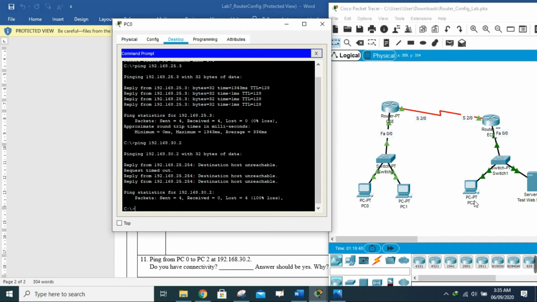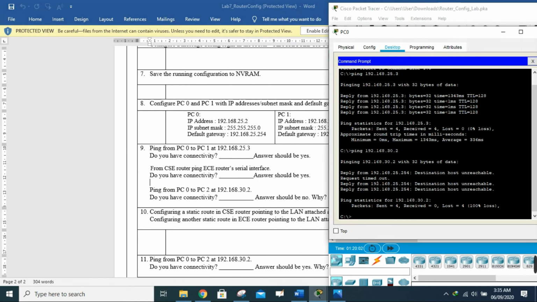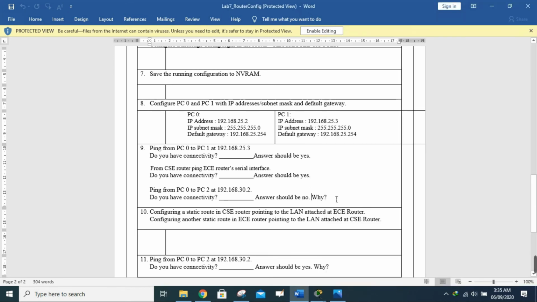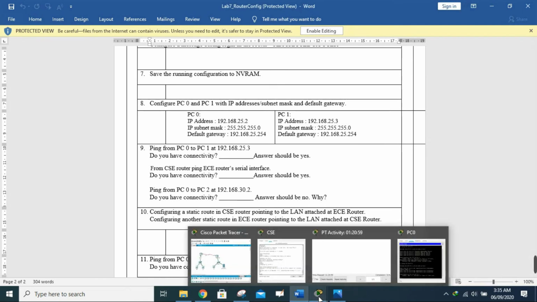So I need to set up a road by which I can actually travel from Dhaka to Chittagong, but that road has not yet been built. That's why I can't reach Chittagong right now. So this is what's happening here. The answer should be no. The answer is actually no. We could not reach the receiver. We could not get any replies. I have already explained why, because there is no possible connection set up between the two different networks.